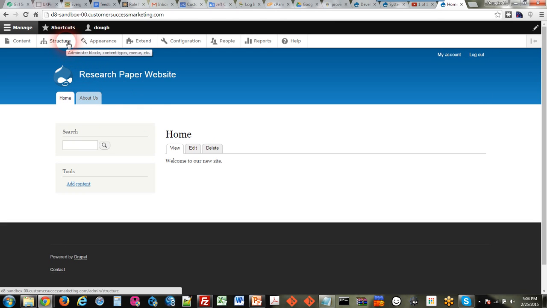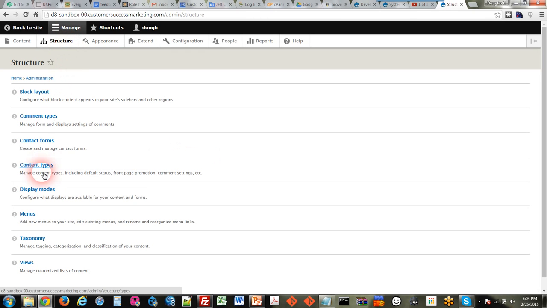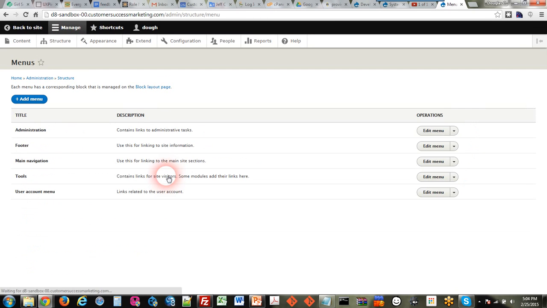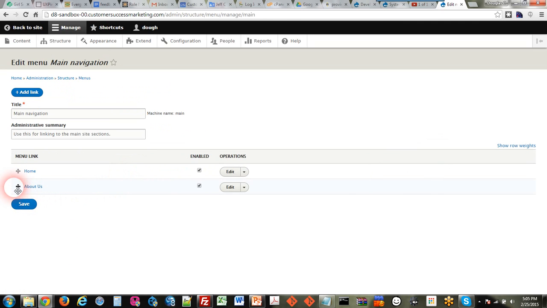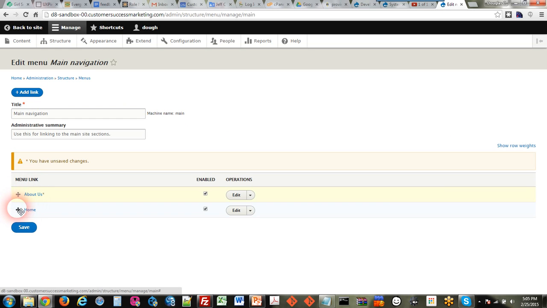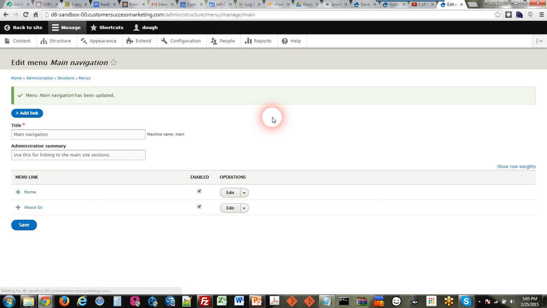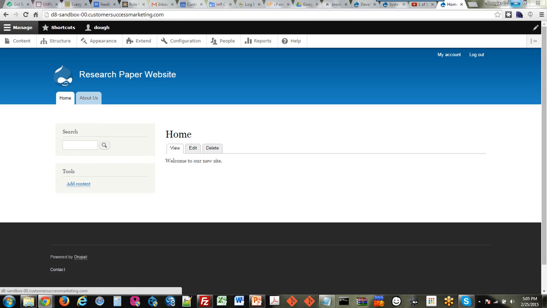If I didn't like the order of my menus, I can go to Structure, Menus, and manage the menus that Drupal comes with. It comes out of the box with these 5. The main navigation menu is this one, and I can use drag and drop to reorder the menu items, and I can make them hierarchical if I like by dragging them in. And I can create my own menus, and there are plenty of Drupal modules that will also create more menus. So you get full control over the menuing system in Drupal. So now we have 2 pages in the system.